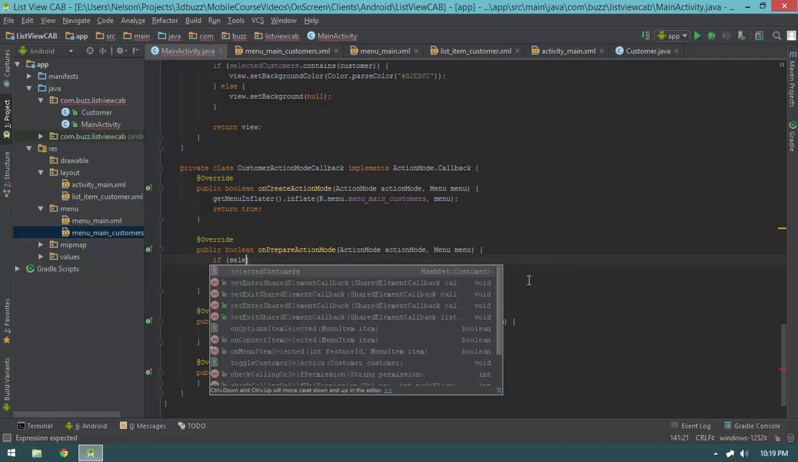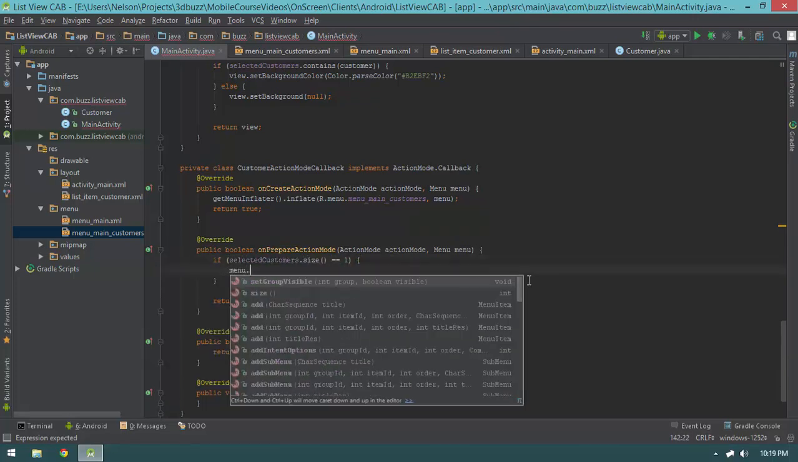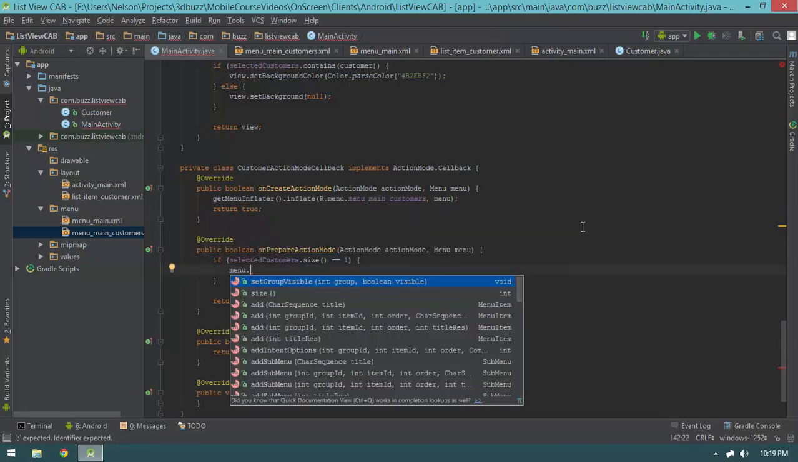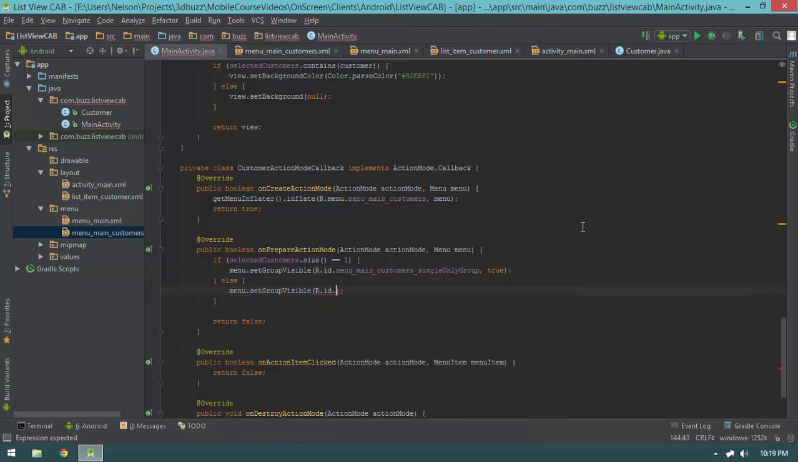So I'm going to say if selectedCustomers.size equals 1, then menu, and this menu object is coming in as a method parameter. menu.setGroupVisible(R.id.single_only_group, true). Otherwise, menu.setGroupVisible(R.id.single_only_group, false). And then finally, very importantly, returning true. So what we're doing here is saying if we only have one selected customer, show the single only group. Otherwise, hide it. And then go ahead and return true.